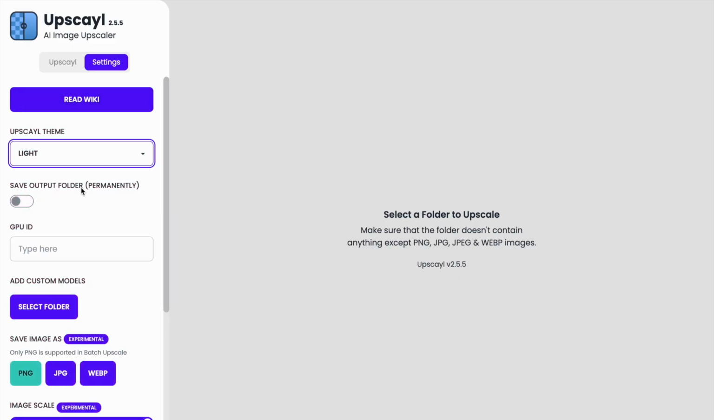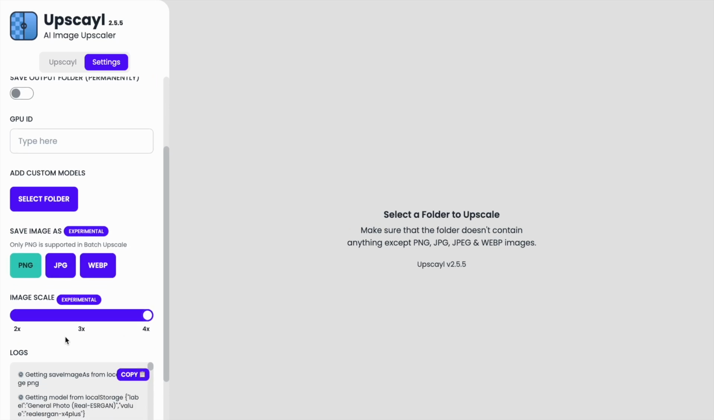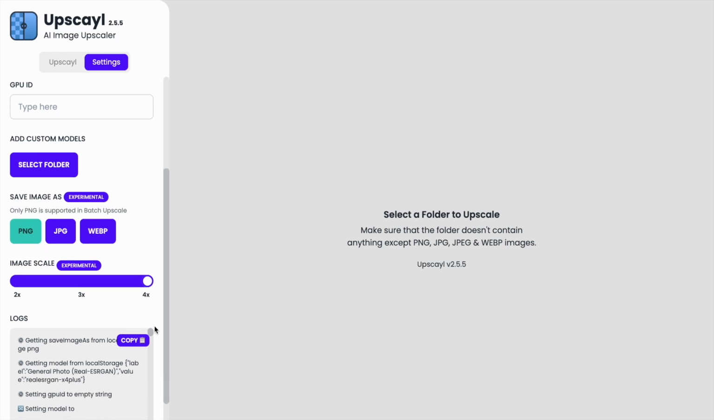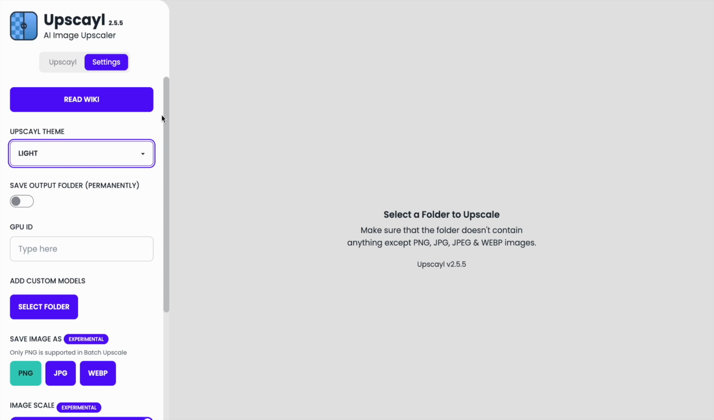Next, you have the option to save to an output folder permanently. After, you can put in your GPU ID. Then after this, you can use custom models to upscale, but the models they have are more than good enough. Then you have the option to choose what you want to save your image as. However, if you've got the batch upload, then it's only PNG. You can also set the image scale you want, but I usually leave it on 4x. After this, you can see your logs, and then you've got an option to donate as well.